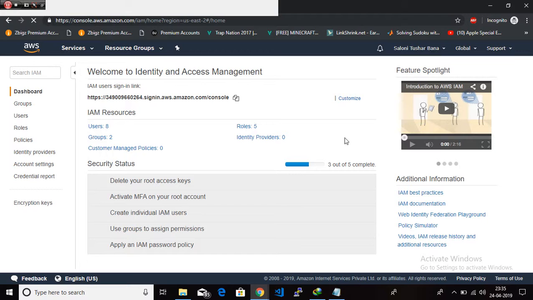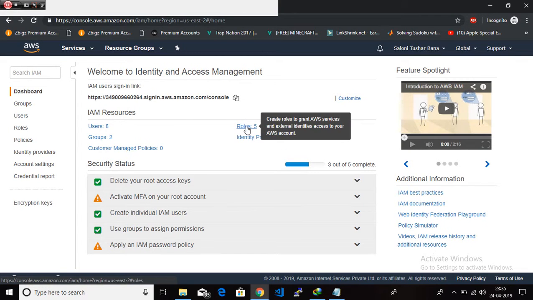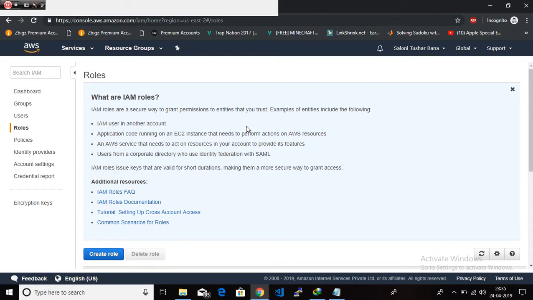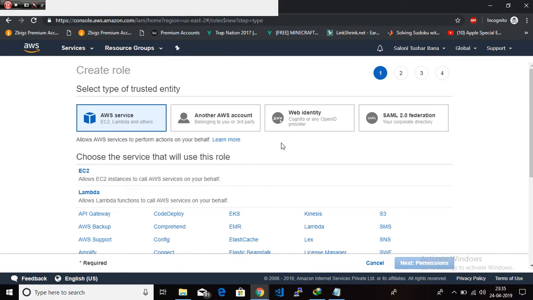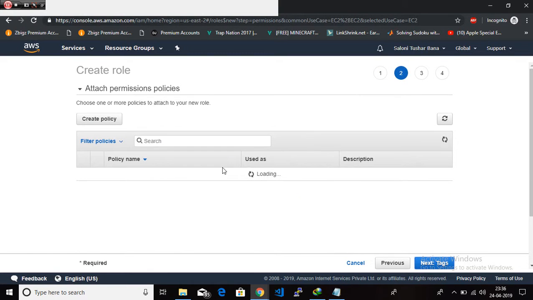Here we can look up all the roles that may have been previously created. So we have 5 roles that were previously created for this account. So we will try to create another role. We create a new role and it is for EC2. We select the EC2 permissions and click on next.